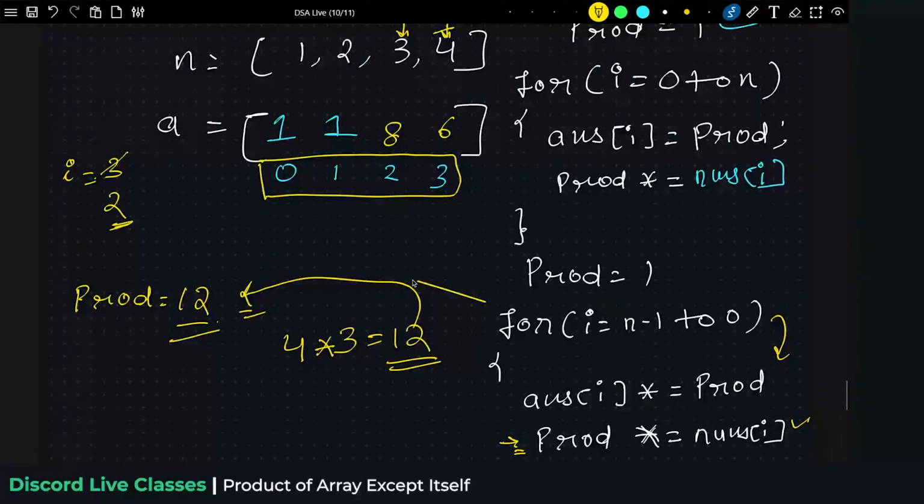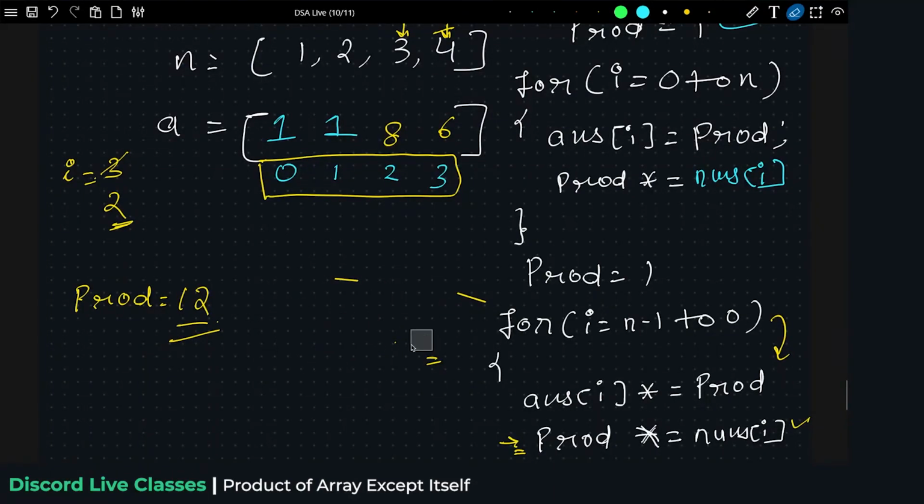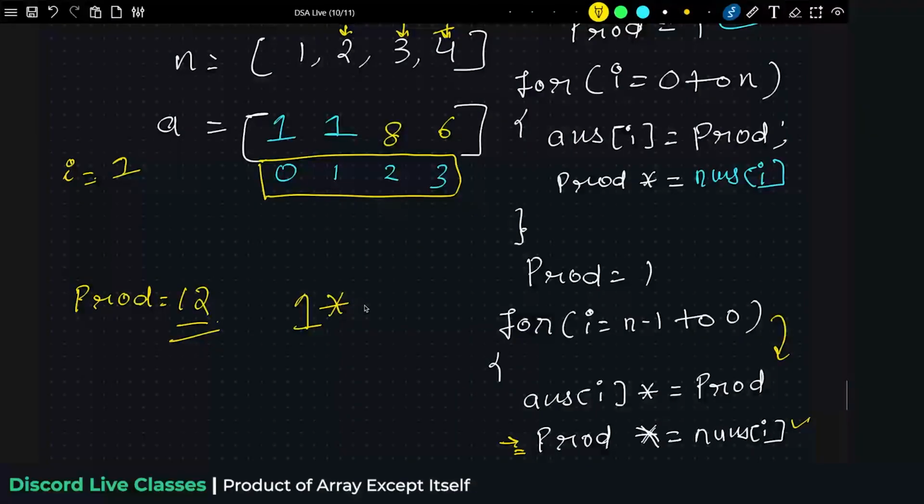12 वेरिएबल जैसे ही प्रोडक्ट से असाइन होगा तो अब मैं क्या बोलूंगा? आई विल जस्ट डिक्रीमेंट द आई वैल्यू. देन आई वैल्यू बिकम हाउ मच? आई वैल्यू बिकम 1. I value become 1. I will decrement, and at the 1 index of the answer array, whatever the value is present, 1? Just multiply that particular value with the product variable, that is 12.